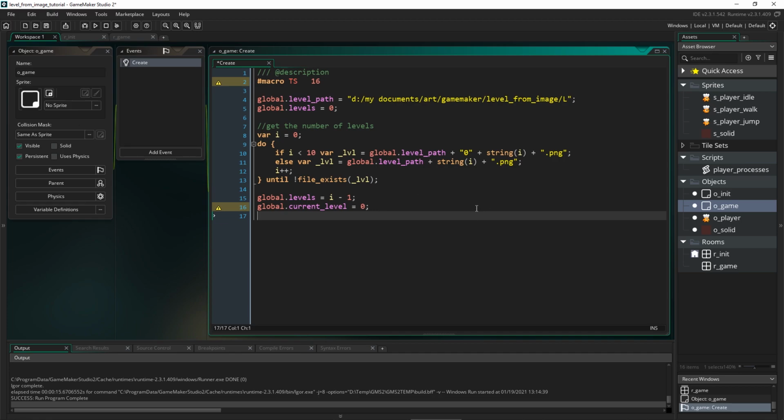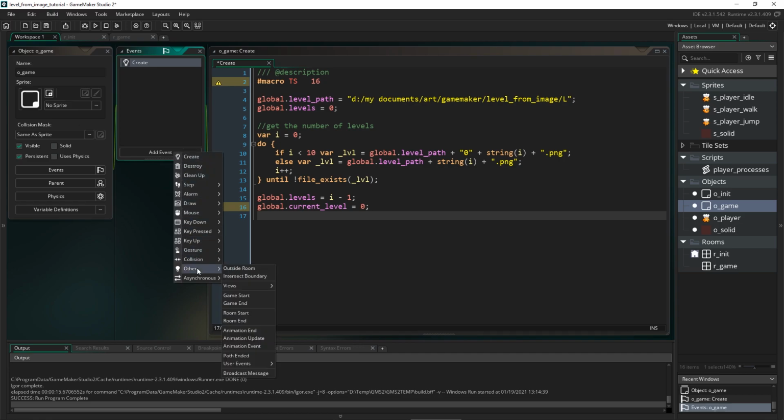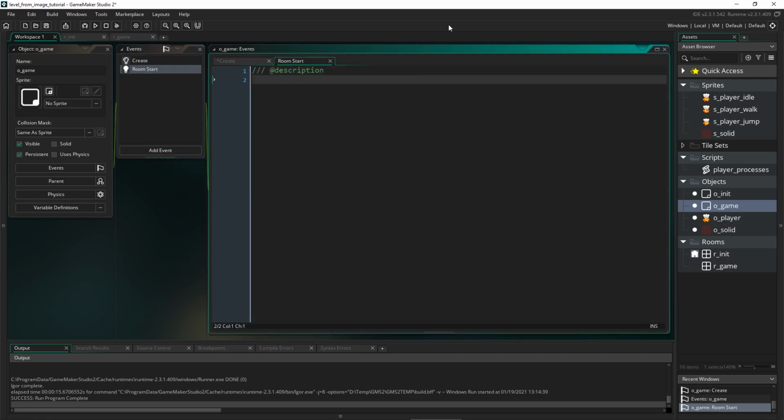So now we know how many images we need to process, and we can then process them during the room start event. So let's add an other room start. And here I'm going to run a script called build room, which will basically build the room. Now I'm adding it to a script because we want to be able to use this from anywhere. When certain things happen in our game, we can just build room if we need to. Say, for example, the player moving out of the room, we want to be able to build the next room.